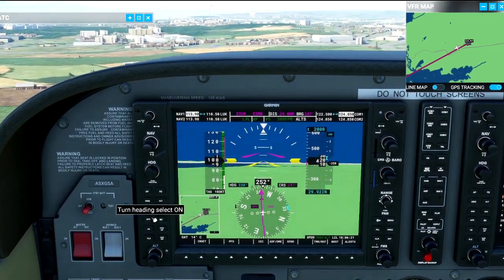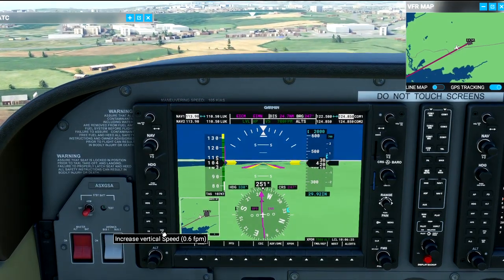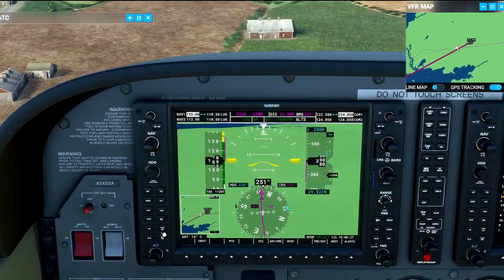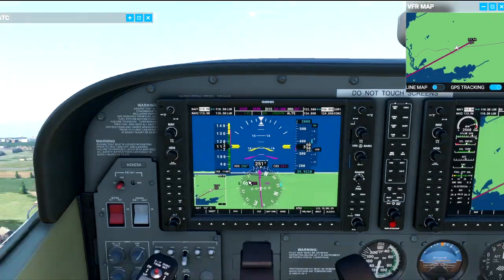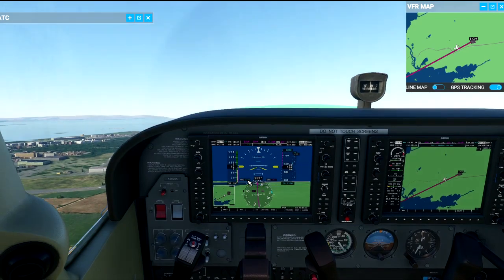Okay, so autopilot on, vertical speed on, and we're going to use our nose up. And that's very annoying, what is currently happening.